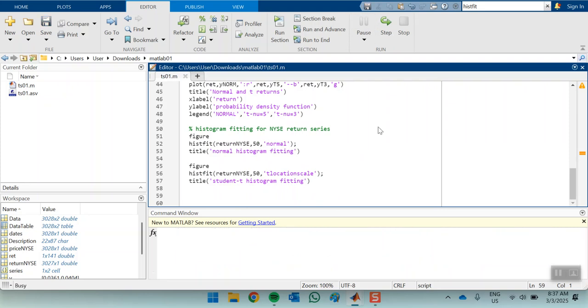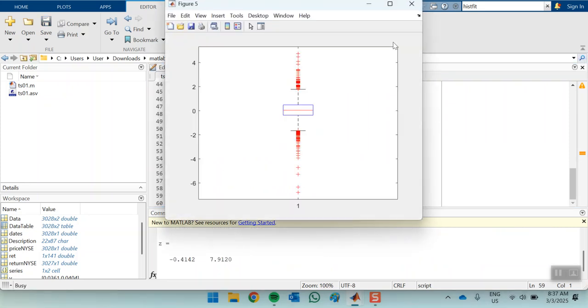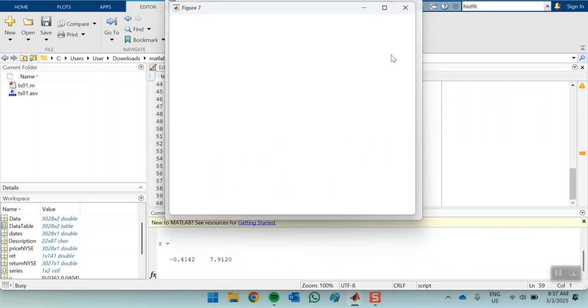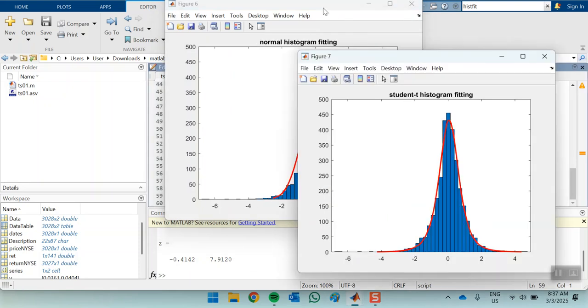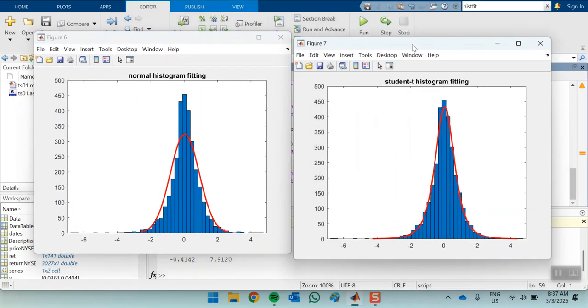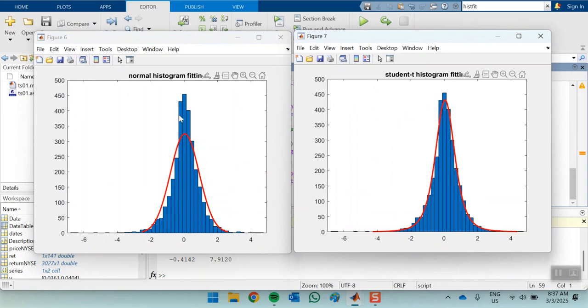So go to run. So this is two graphs. One is fitting the NYSE using normal, one is using student T. This student T actually estimates the mean and variance by Matlab itself. So you can see the fitting for normal compared to the student T.